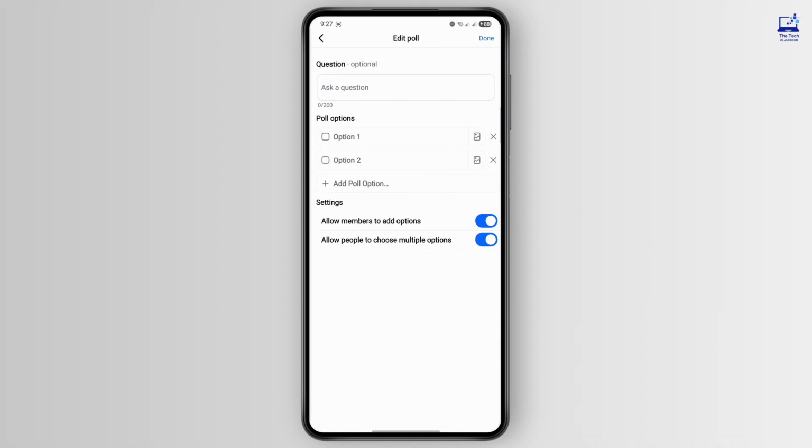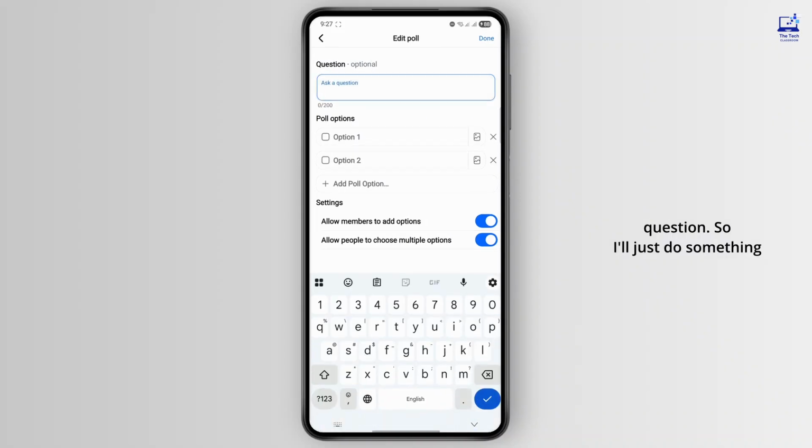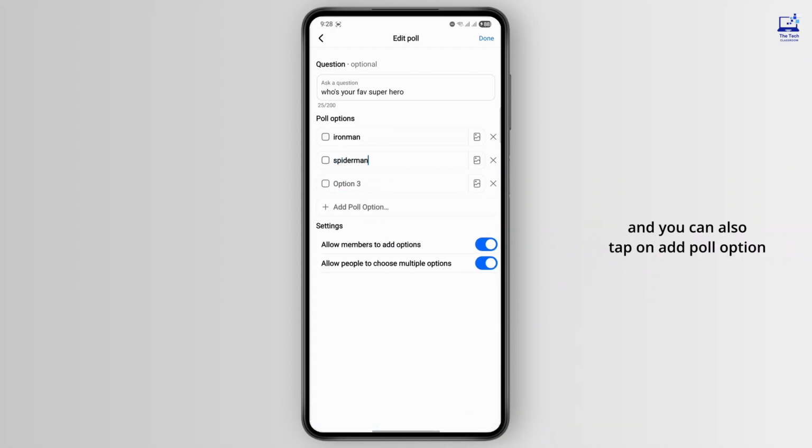Tap on it. Then you basically have to ask your question. So I'll just do something simple like, who's your favorite superhero? Now, once you've done that, you can easily add option. Now you can keep adding options as much as you want. You can also add pictures by tapping on the gallery icon right besides that. And you can also tap on add poll option to add other options.